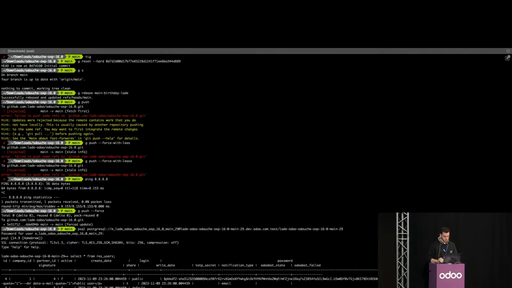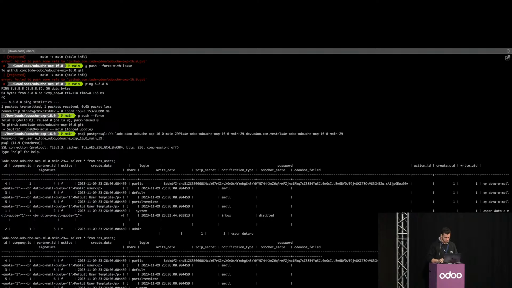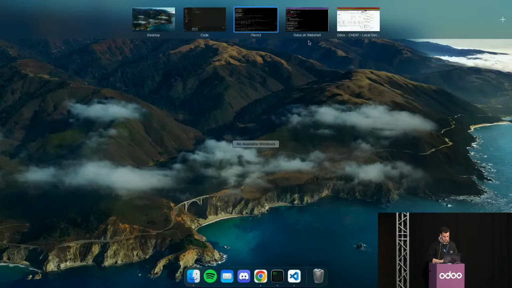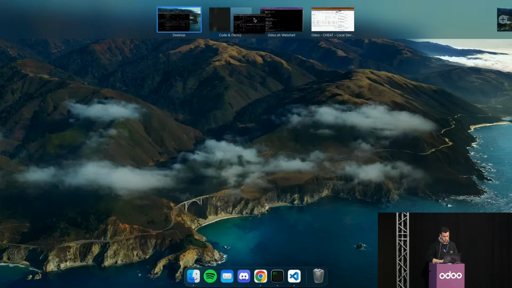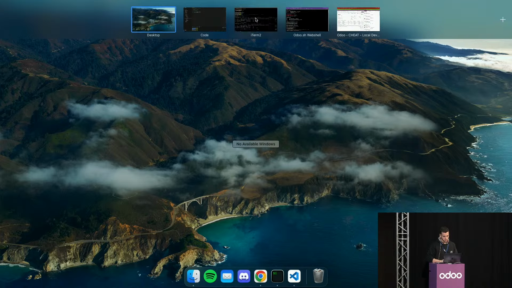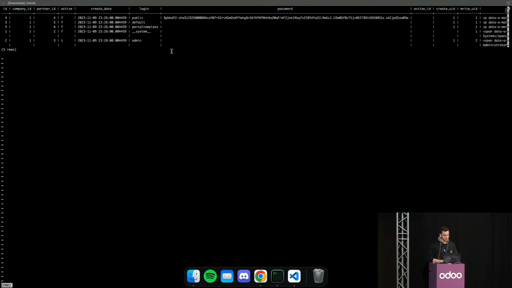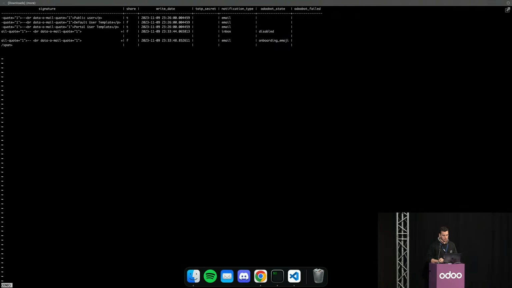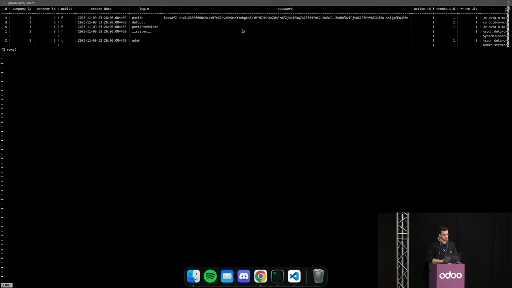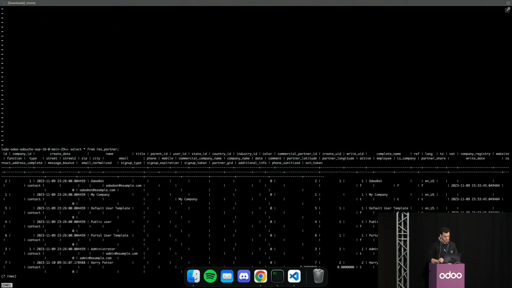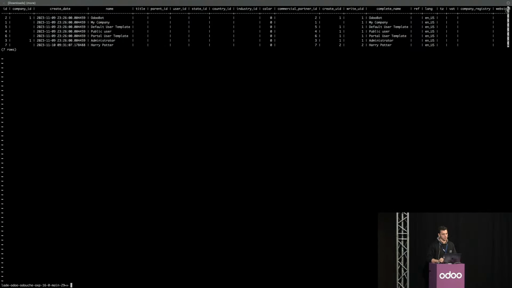Let's make it full screen. Why is it not? Okay. Then here I can see all the different users that have been created on my environment. I can look at the partners, as I have created one, and here I can see that the new user is also present. So in fact, it's the real database.